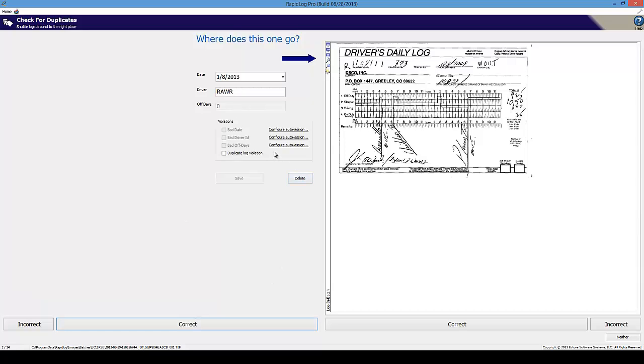Now, there are a couple of other things that you can do here as well. If you didn't want to delete this log and you just wanted to either assign it to a different driver or change the log state, you can do either of these at this point and then save your changes here. When entering the driver, you'll want to make sure that you enter the driver ID and not the driver name to make those corrections. But today I'm just going to go ahead and hit the delete button to discard this image from our batch.